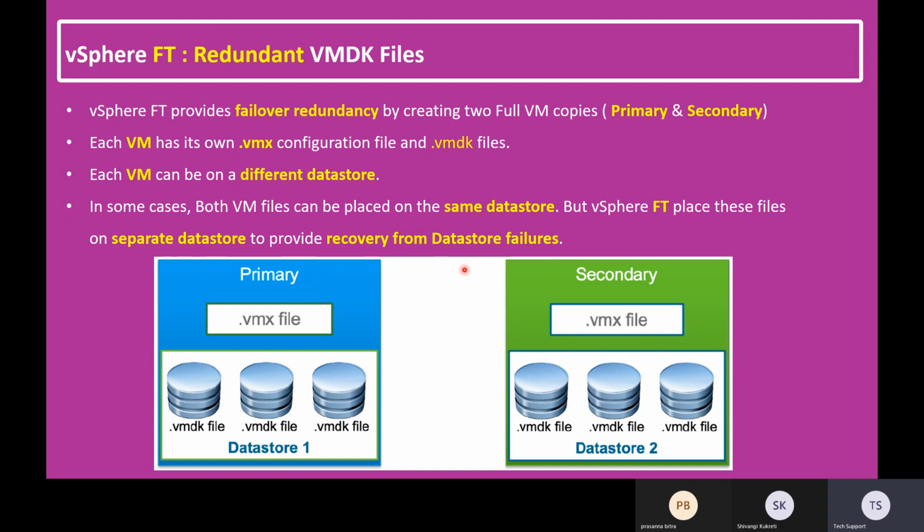Okay, so this is the important point, redundant VMDK files. And now we'll talk about a network scenario. What is an FT network for vSphere FT?